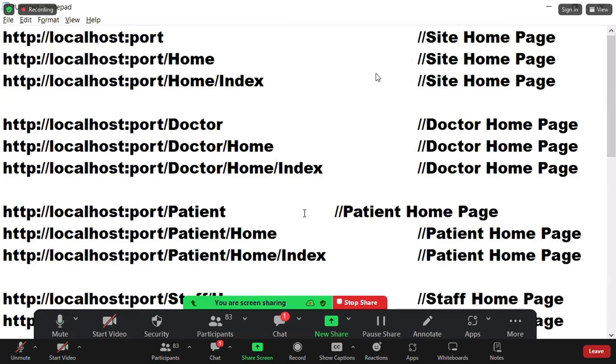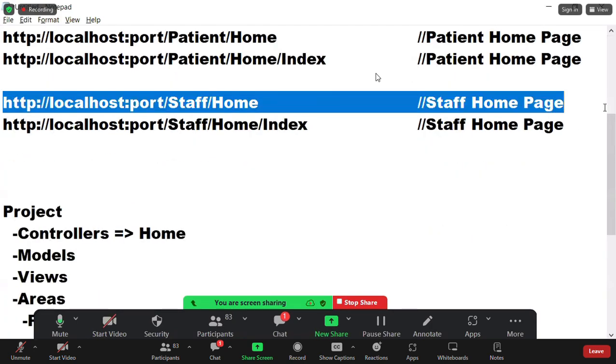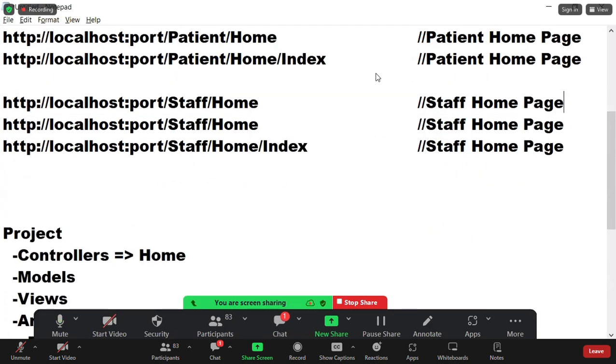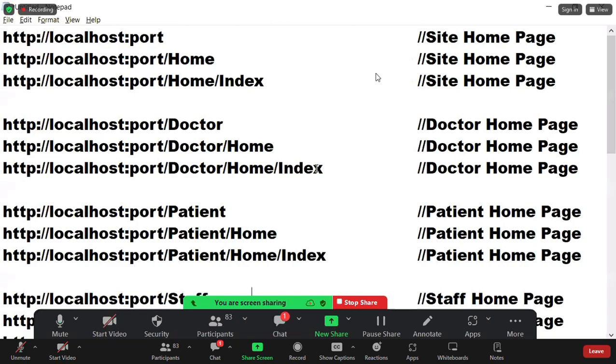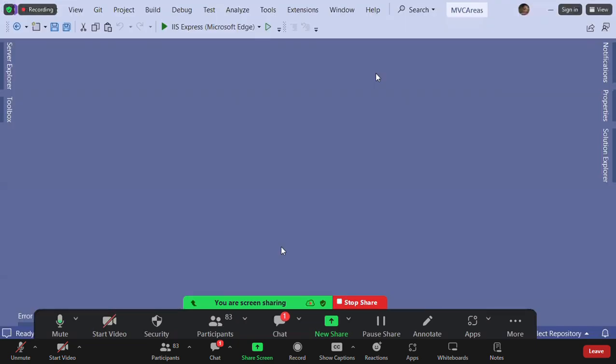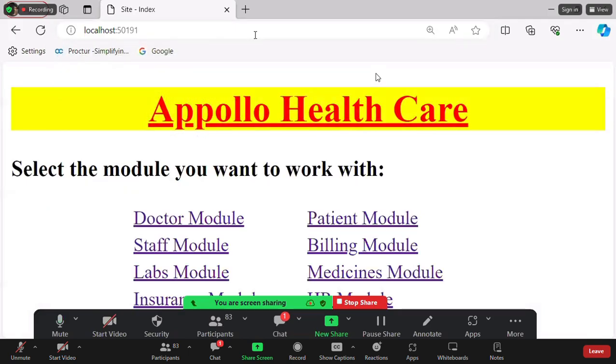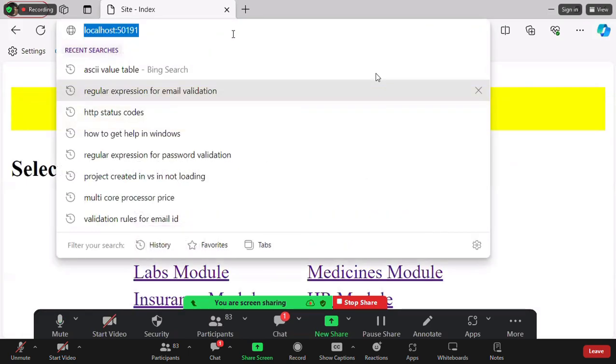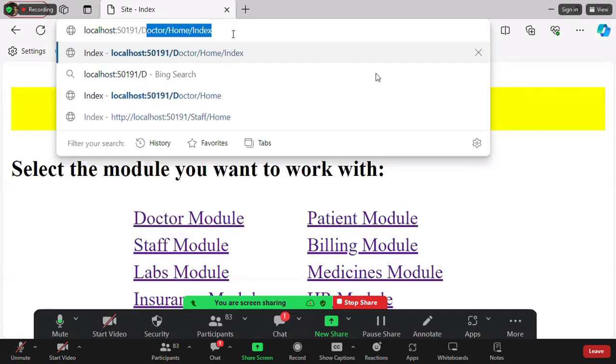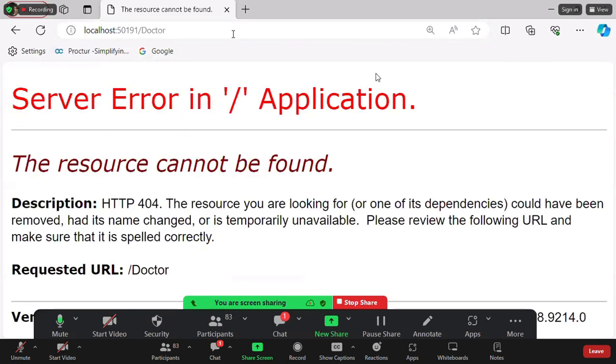Only patient should launch it. Here also. Are you guys clear what I'm telling you? Okay, let us see whether that works or not. See now, I am not giving anything. What opens? Site home page. Now I'll say /doctor. It should open the doctor home page here. Why should I type /home again? Enter. This did not work.